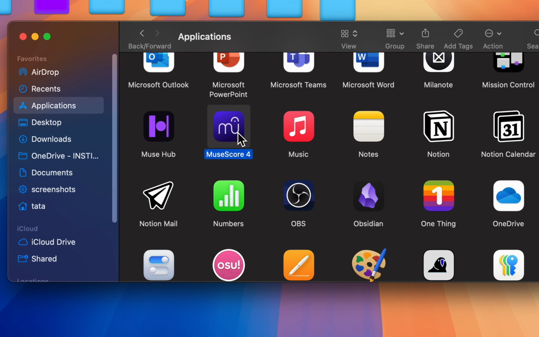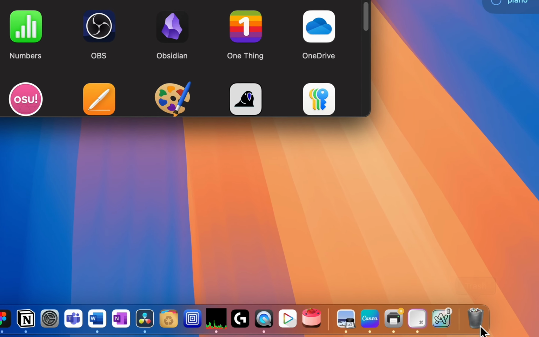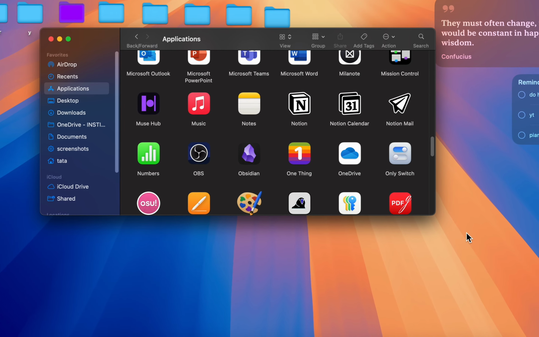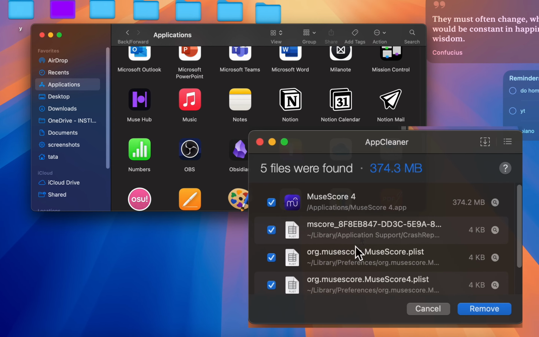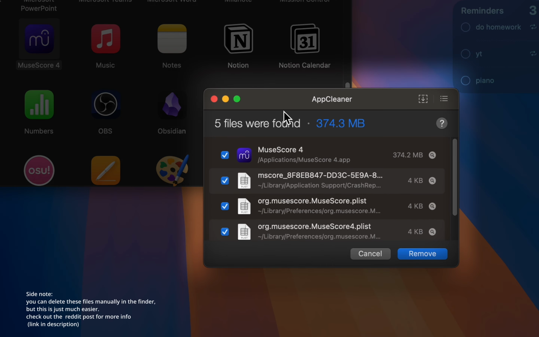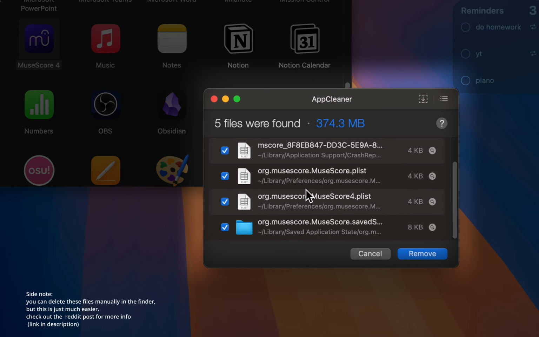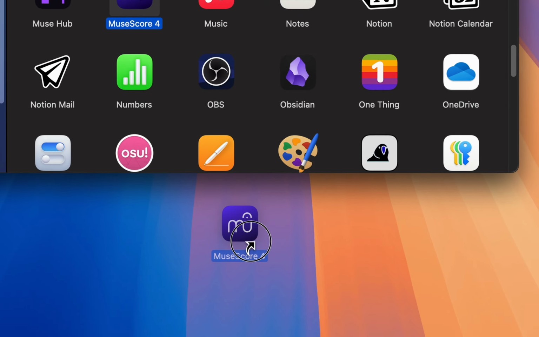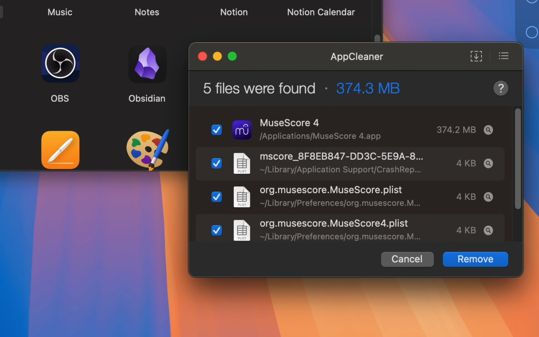When you delete an app on macOS, you usually just drag it into the trash, and that's it, but that leaves behind a bunch of leftover junk, like preferences and support files. What App Cleaner does instead is it finds all the files related to that app and deletes it all in one go. All you have to do is drag the app icon onto the App Cleaner icon on your dock and click remove.